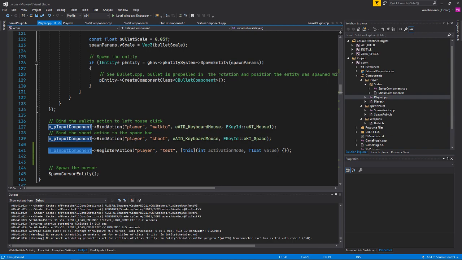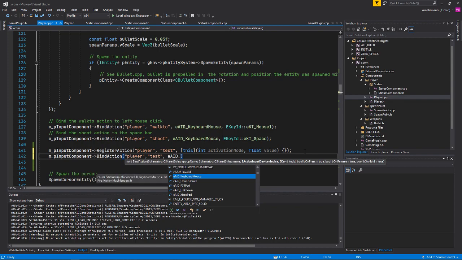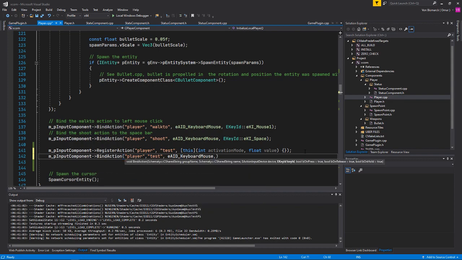And then we're going to take the component system again, and then now we're just going to bind this action to player referencing test on EID keyboard. And again, we have all these available to us. So if you want to make it for the controller, you can. So we're going to say key ID. And we're just going to do this for F, for the F key.